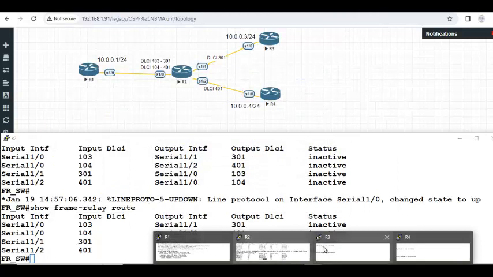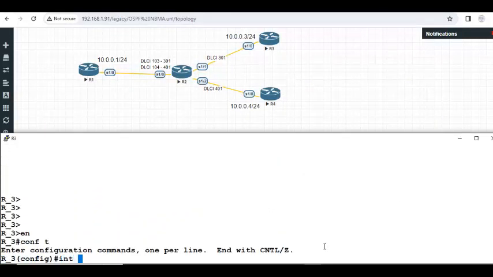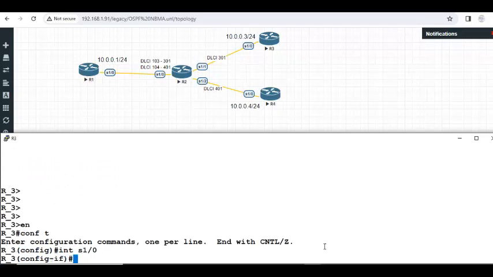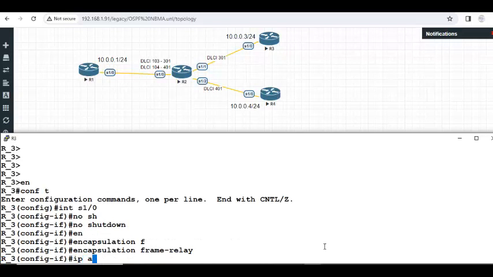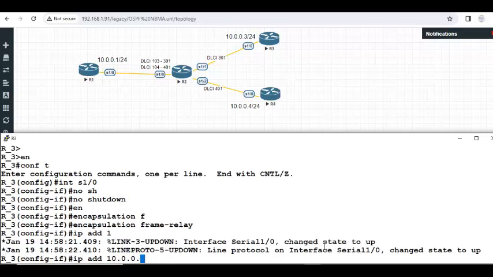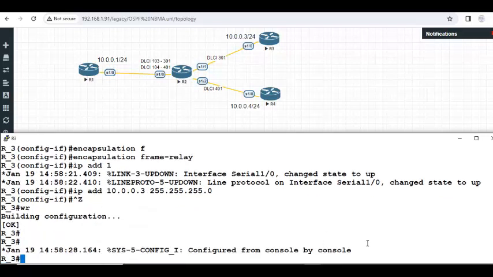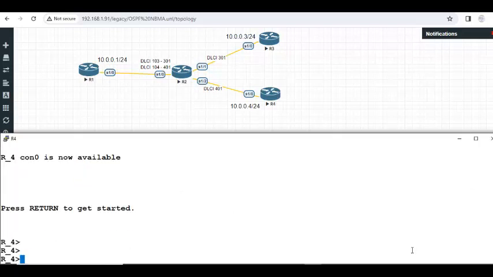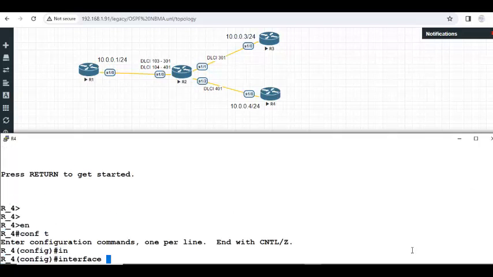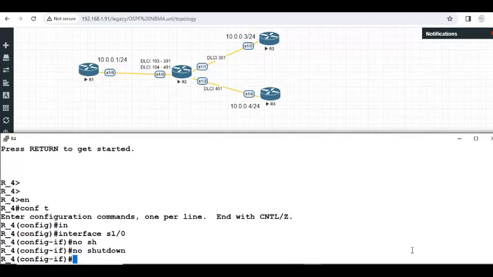Interface serial 1/0, no shut, encapsulation frame relay, IP address is 10.0.0.3, 255.255.255.0. Done. Next I'm going to go to R4. Interface serial 1/0, no shut, encapsulation frame relay, IP address is 10.0.0.4.